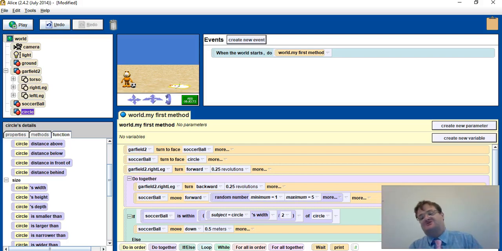Hi, welcome back to a continuation on the previous lesson where we learnt about selection and the random function. Again, we're looking at Garfield kicking the ball a random distance to the circle, and if it lands at the circle, it will go down.